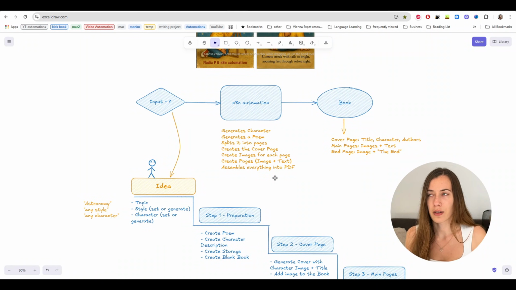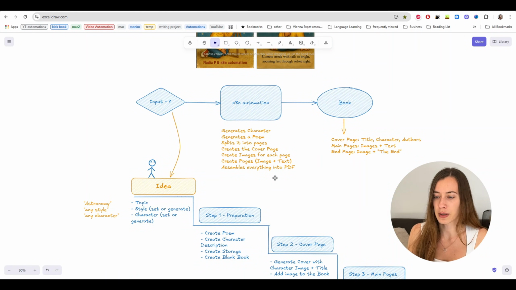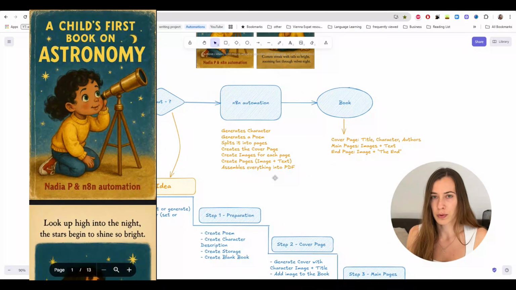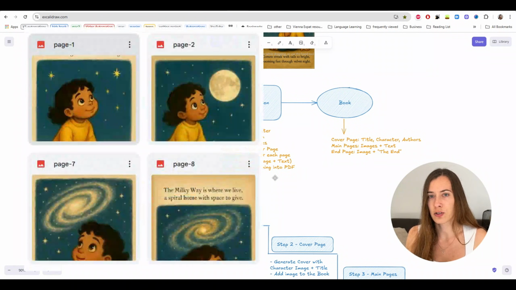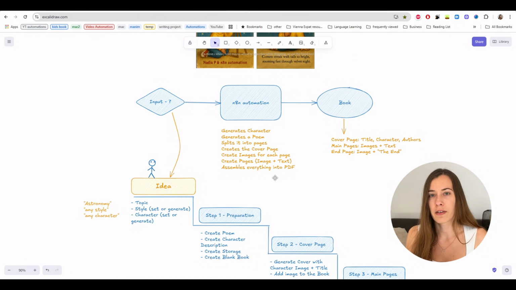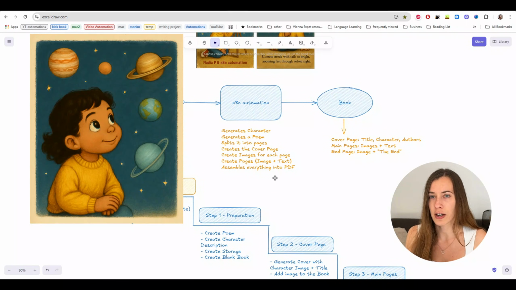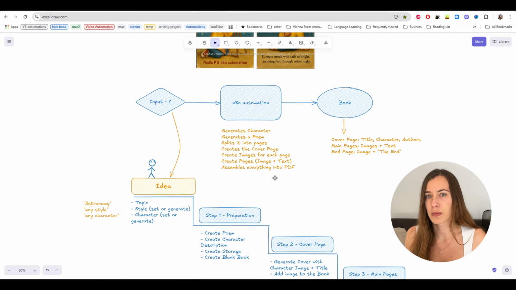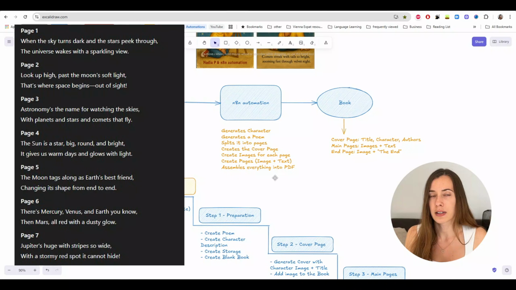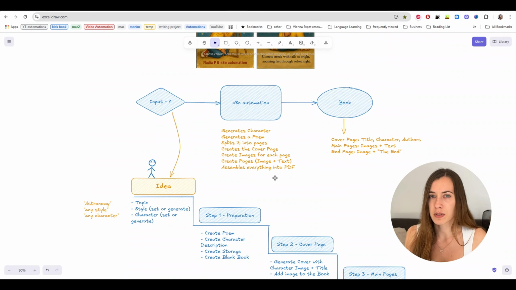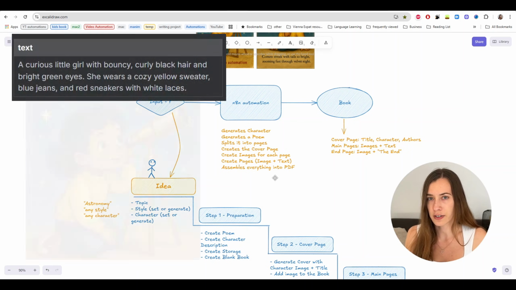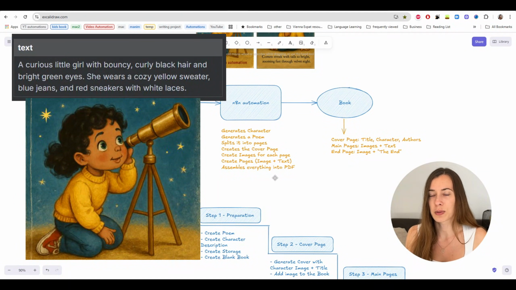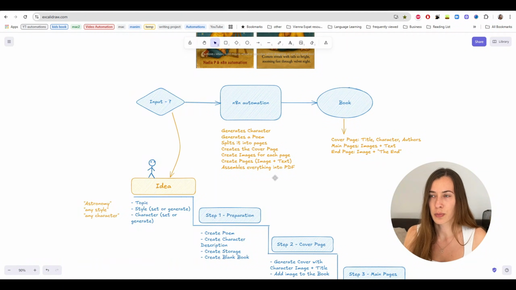Let's think about the whole process starting from the final result. So we have a book. Before we have a book, we have each individual page. Before we have each page, we have an image and a text. Before we have them, we have a text, right? And before or at the same time when we have a text, we also need to know a character, and we need to create images with that character on each page. So we need to know a character before we generate that character on each page.